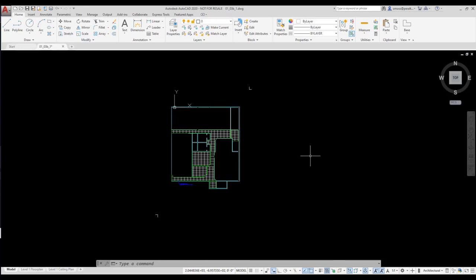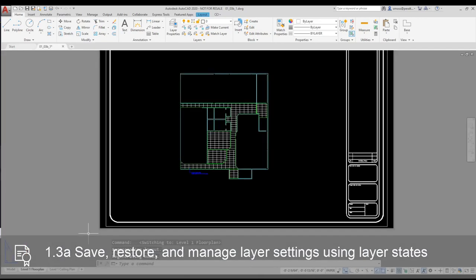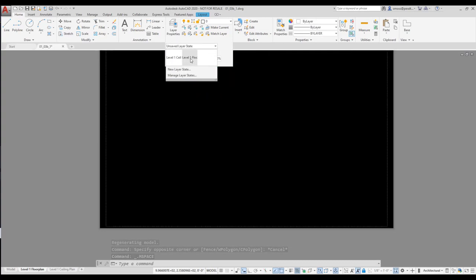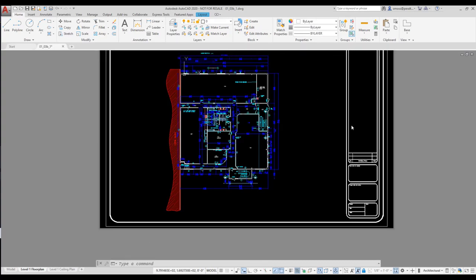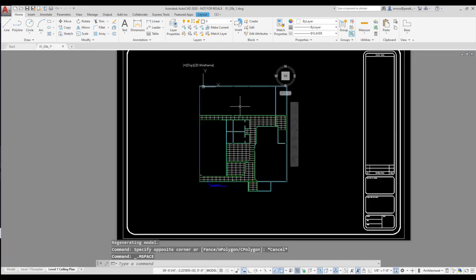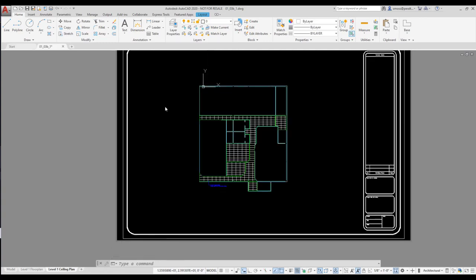I have two layouts in my drawing, and I can apply layer states to each layout. I switch to the Level 1 floor plan layout. I make sure that I'm in model space. I apply the Level 1 floor plan layer state to the layout. I switch to the Level 1 ceiling plan layout. I click inside the viewport to activate model space. I apply the Level 1 ceiling plan layer state to the layout.